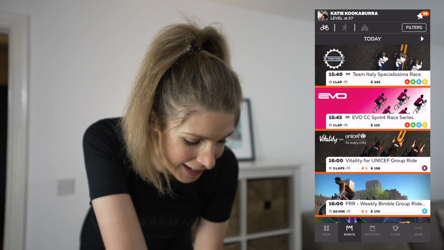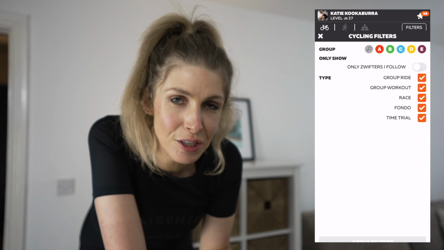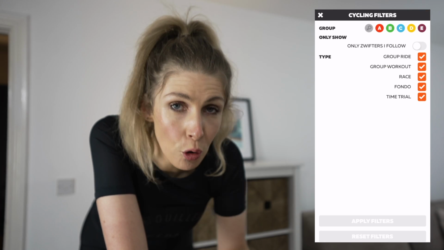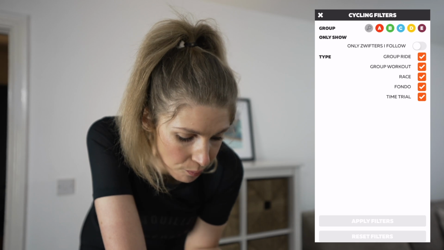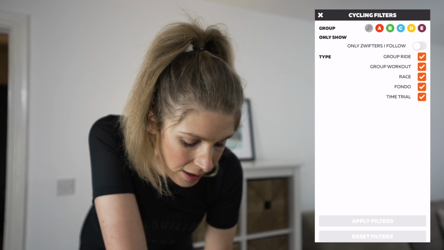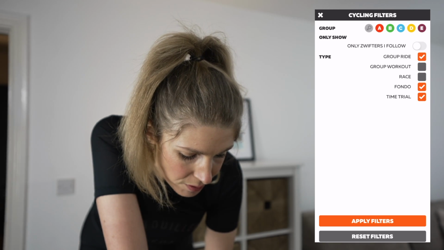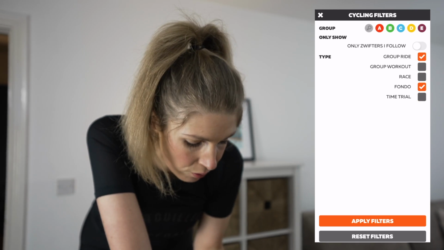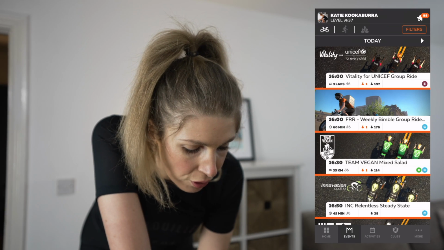So we're back onto today, and the first thing you want to do is click the filters button, because this is going to allow you to filter through all the events on Zwift to find just group rides or group workouts if you want. I'm just going to put group rides in and fondos, because they're always fun to do together. Fondos are just longer rides. So if you click that, apply filters, that is going to bring up all the group rides.